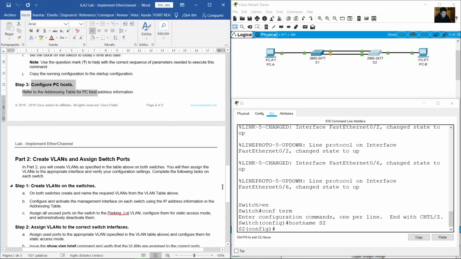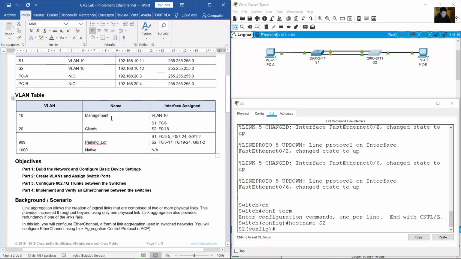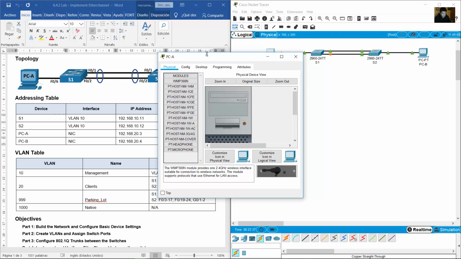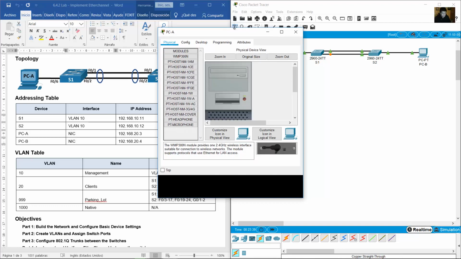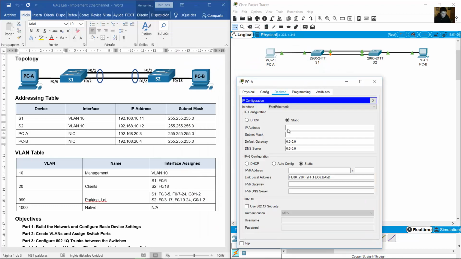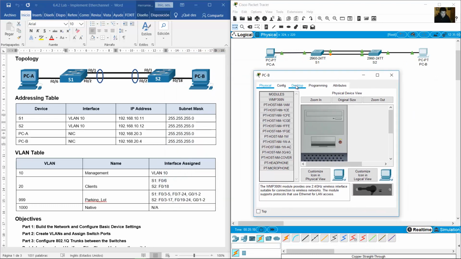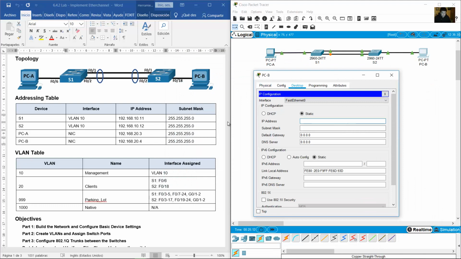Configure PCs. Okay, use the addressing table. PCA: 192.168.20.3, subnet mask 24. PCB: 192.168.20.4, subnet mask 24.